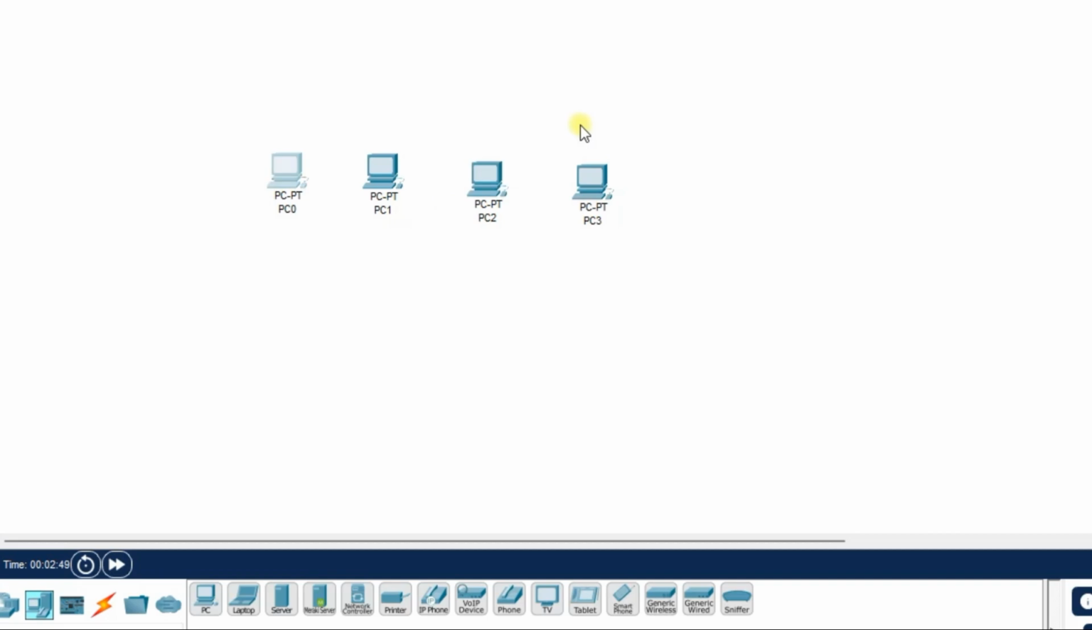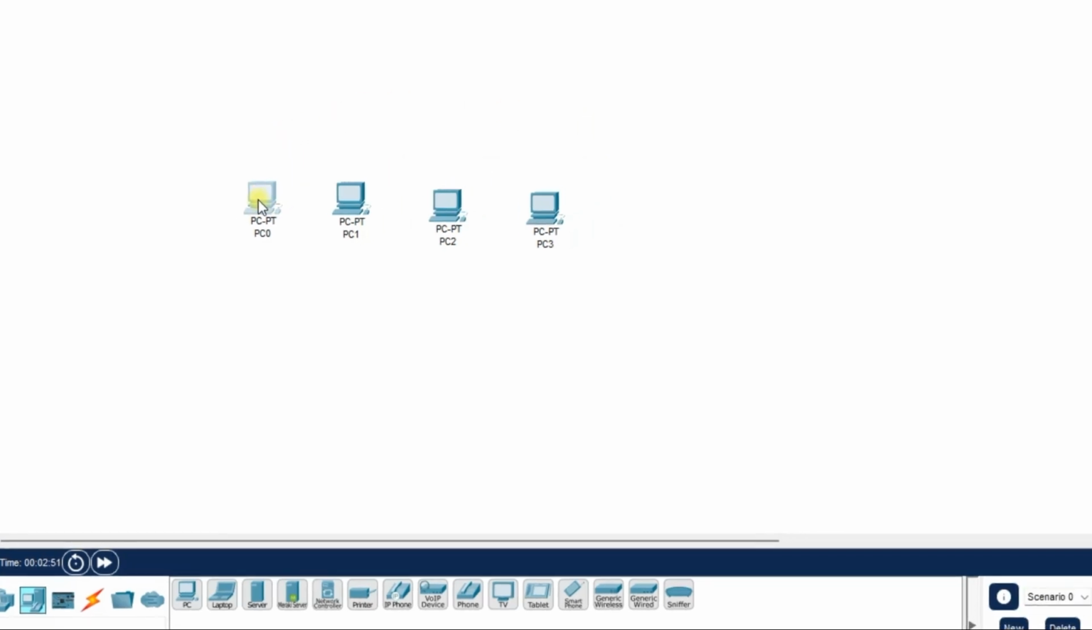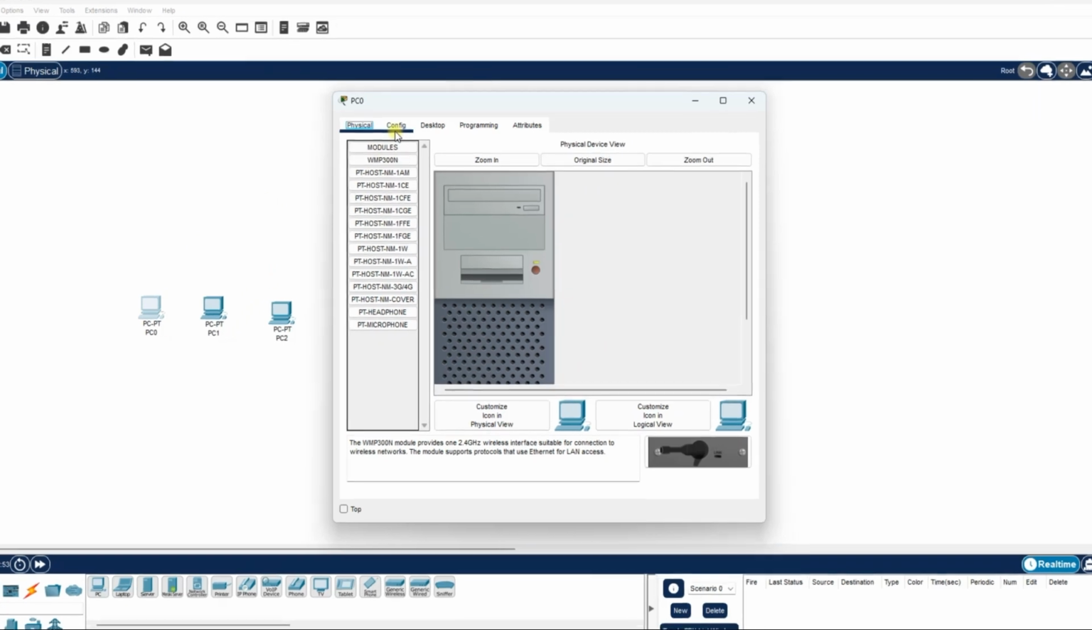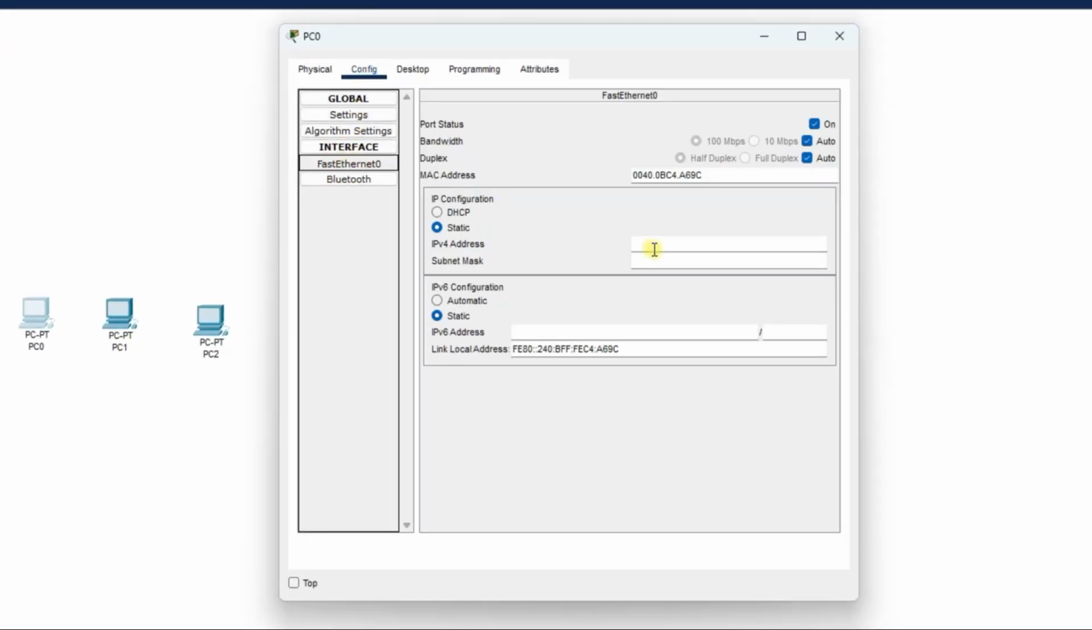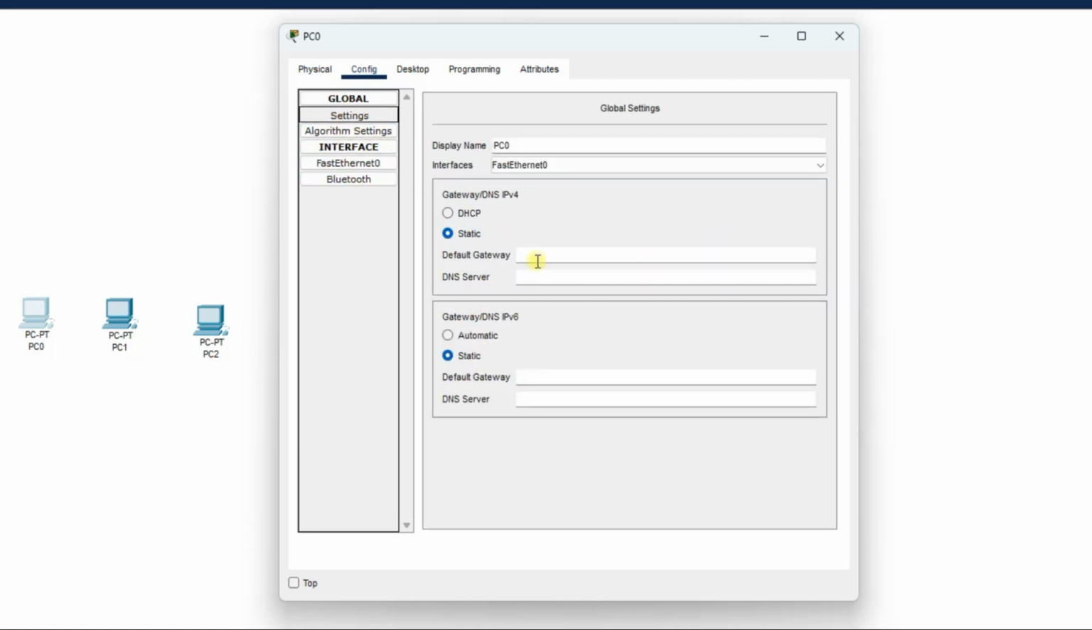Once you have the computers on the page, select one of them by clicking, go to configuration, and this is where we're going to type in the IP address. I'm going to use this IP address, and the subnet mask is added automatically. Next, move over to settings and type in the default gateway. This represents the IP address it will go to when it can't find it on its own network.